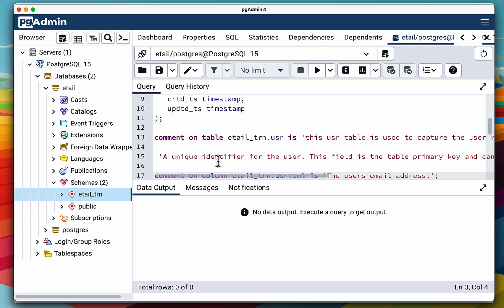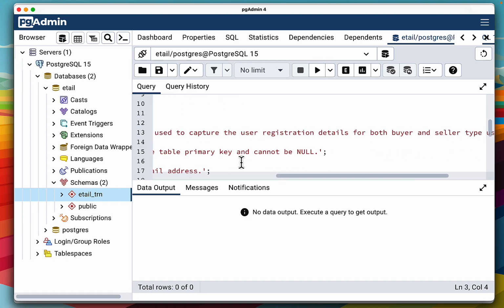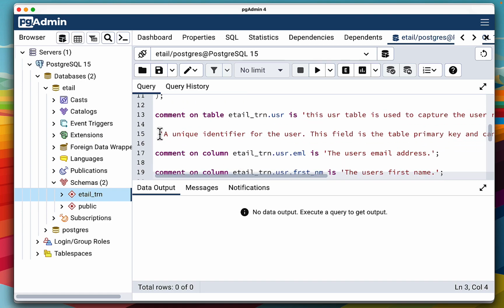We'll copy the user ID and drop it in here, as the comments for this are missing. So I'm going to say comment on column. The first one is for the table comments. The second one is starting for the columns that are part of this table.